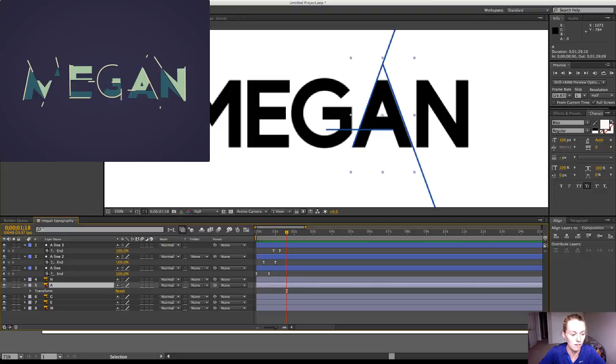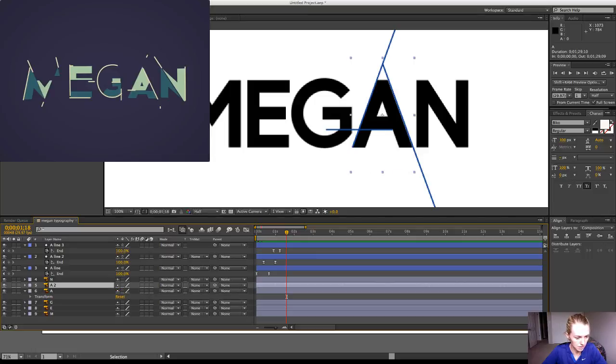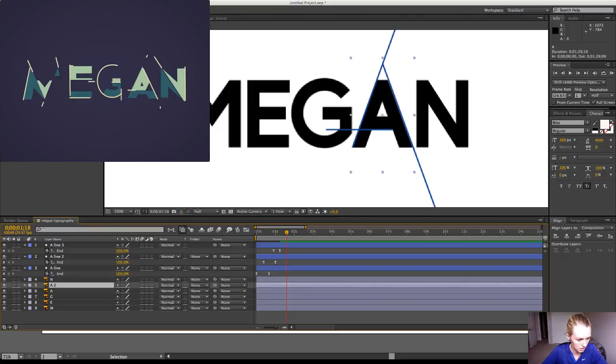I can select my A layer from Illustrator, the Illustrator layer, then go create shapes from vector layer by right clicking. Oops, it doesn't like that. And I don't know why. Anyways, I'm going to try to duplicate it.